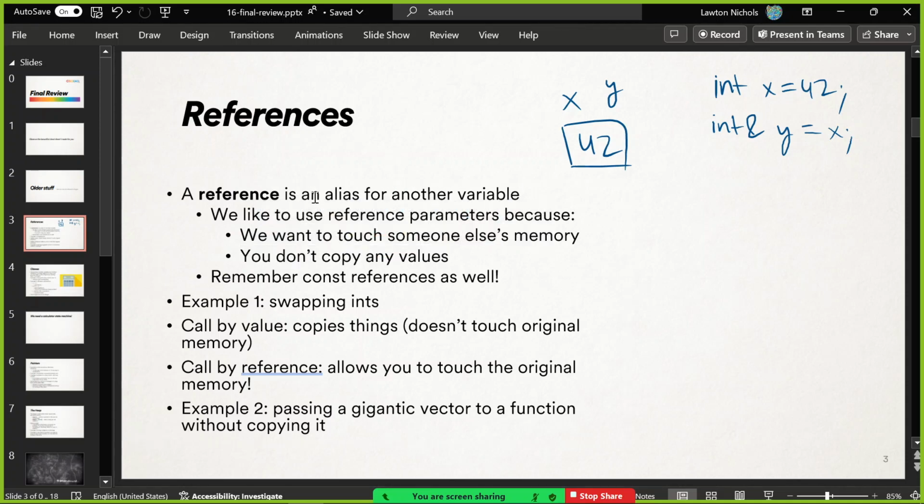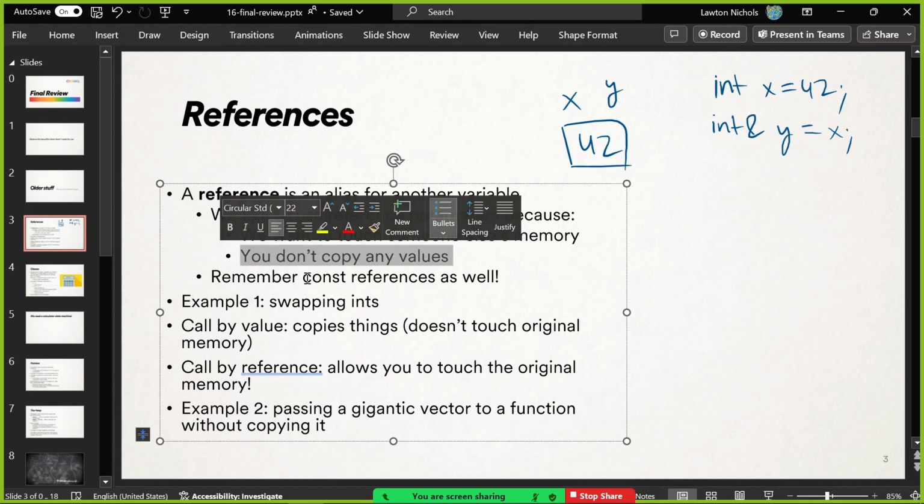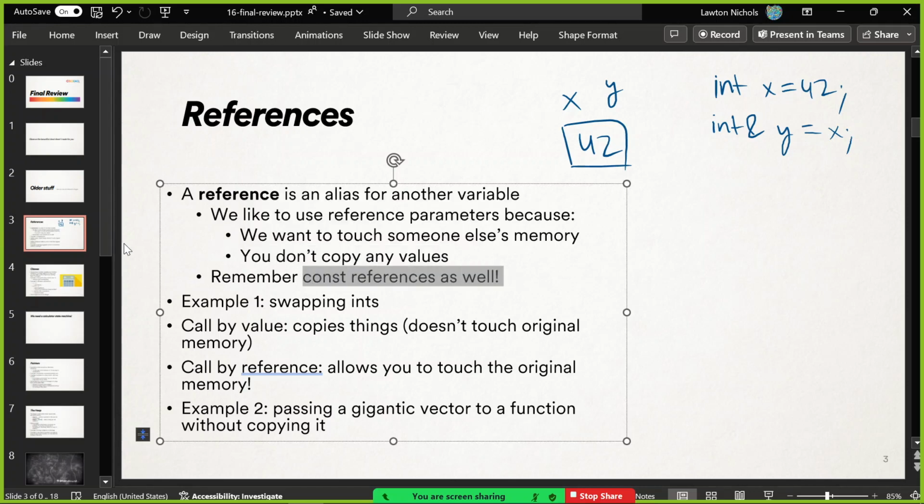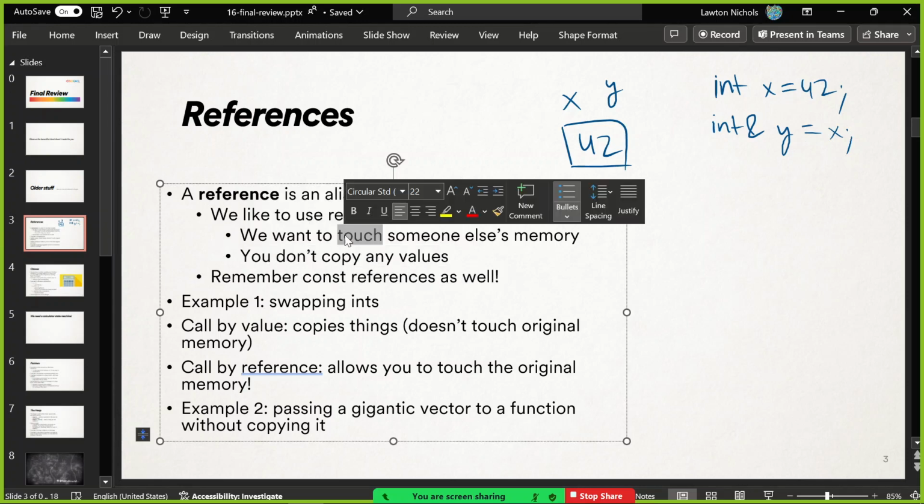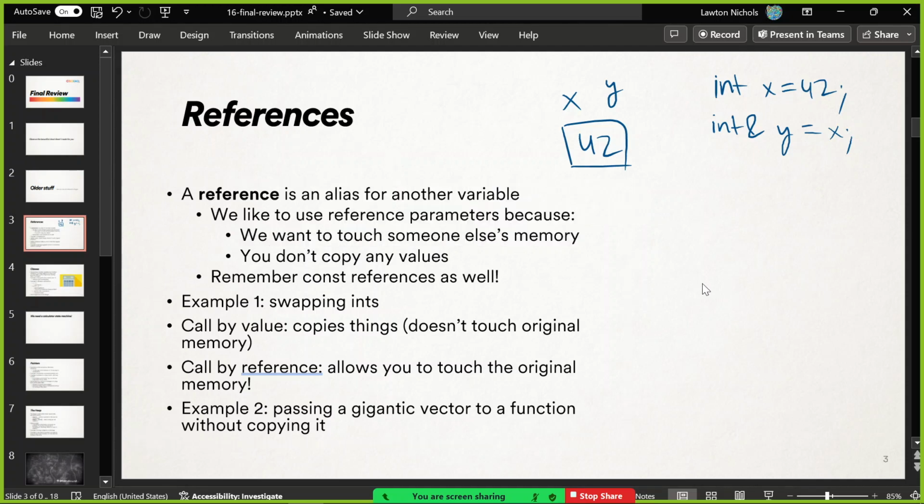Const references are usually for this second one. So try to use const references as much as possible. Only take away the const when you really need to mess with the value. Okay? So let me show you some examples of that.